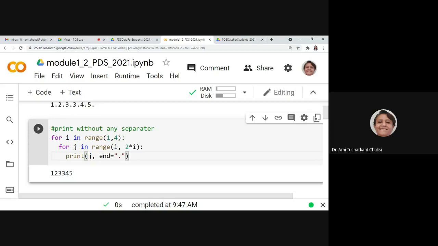Dot is not there. Colon is not there. Nothing is there. That means without any separator, right? Very simple code is there. That is for i in range of 1 to 4, for j in range of i, comma, 2 multiplied by i, and end is equal to double quotes, no space, no dot, no colon, nothing is there, right? Let me run this.